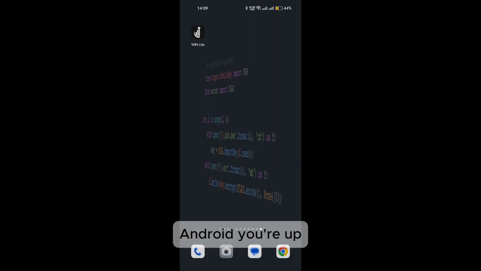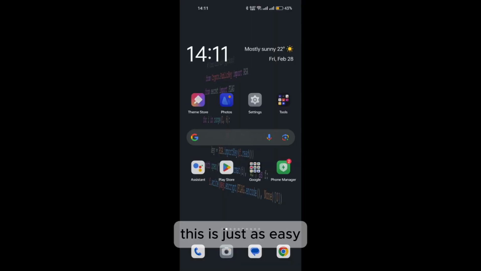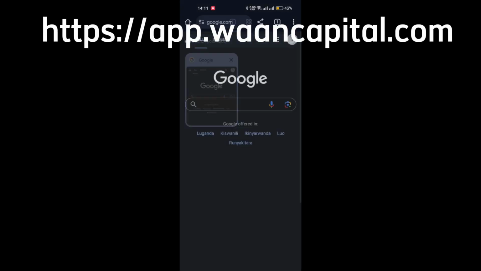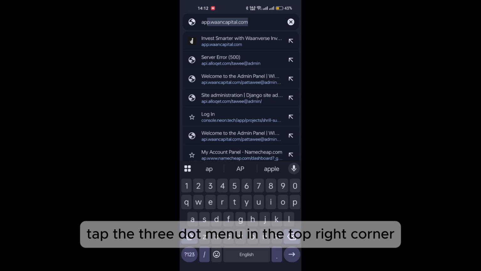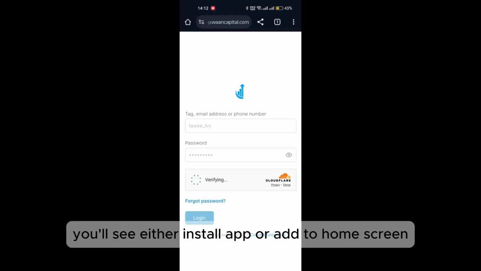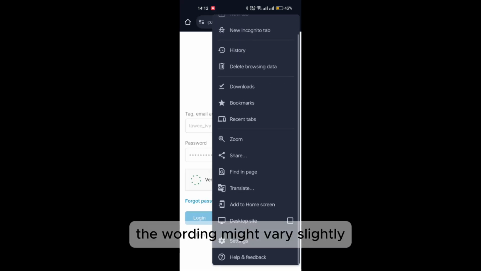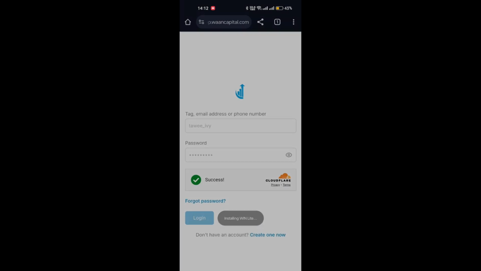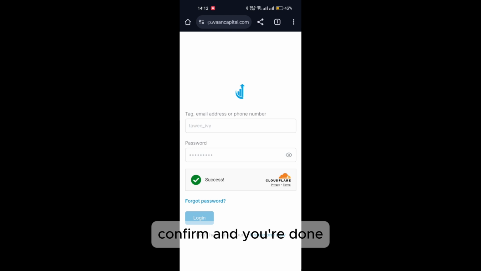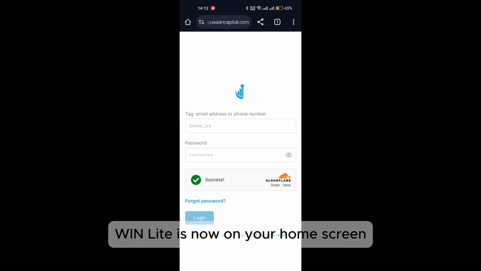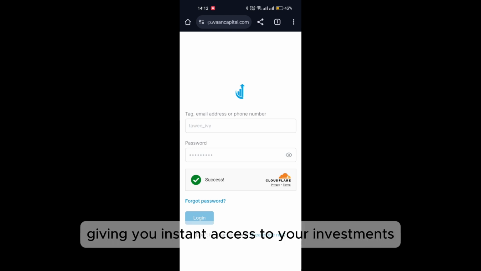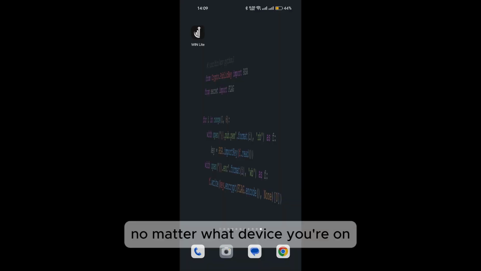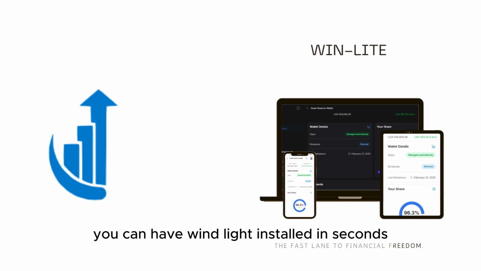Android users, Chrome Android, you're up. This is just as easy. Open Chrome and go to app.waancapital.com. Tap the three-dot menu in the top right corner. You'll see either Install App or Add to Home Screen. The wording might vary slightly depending on your Android version, but it'll be one of those. Tap it. Confirm, and you're done. WIN Lite is now on your home screen, giving you instant access to your investments. See? Super easy. No matter what device you're on, you can have WIN Lite installed in seconds.